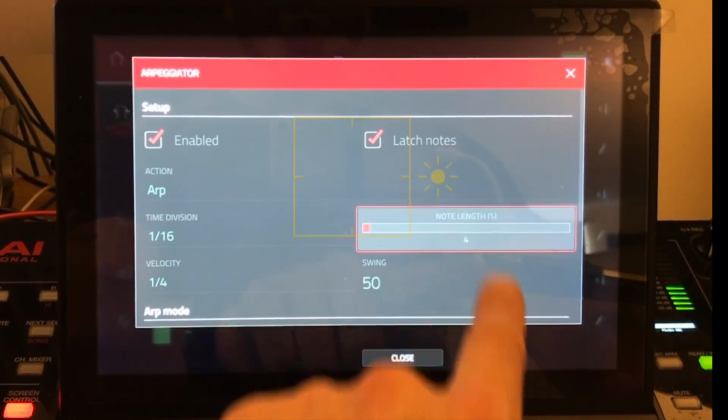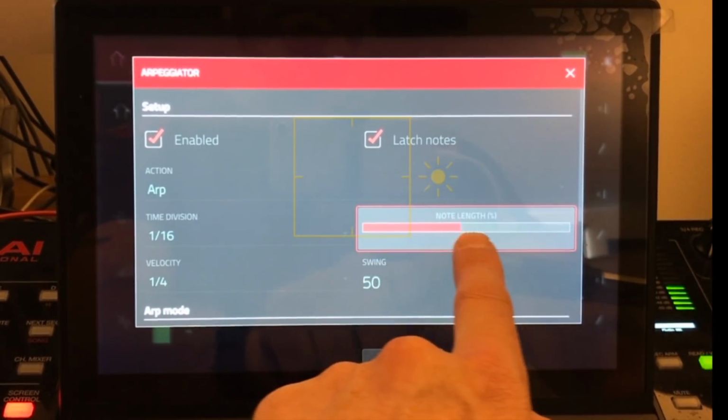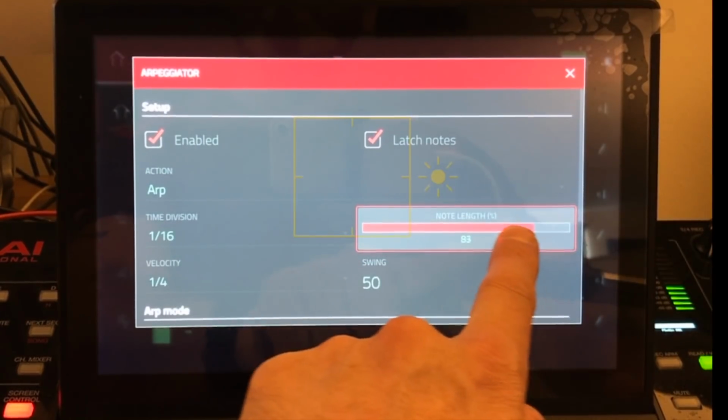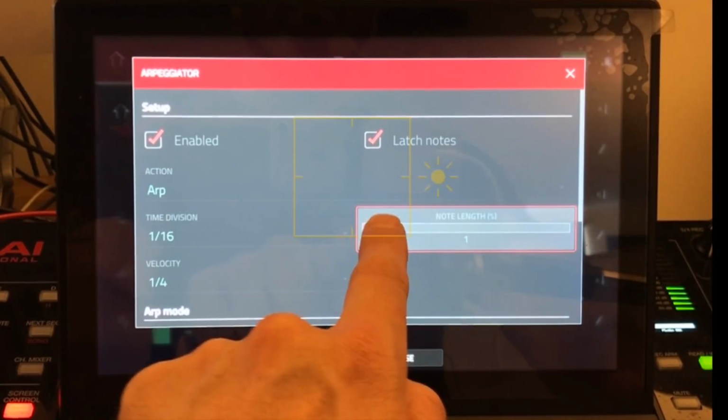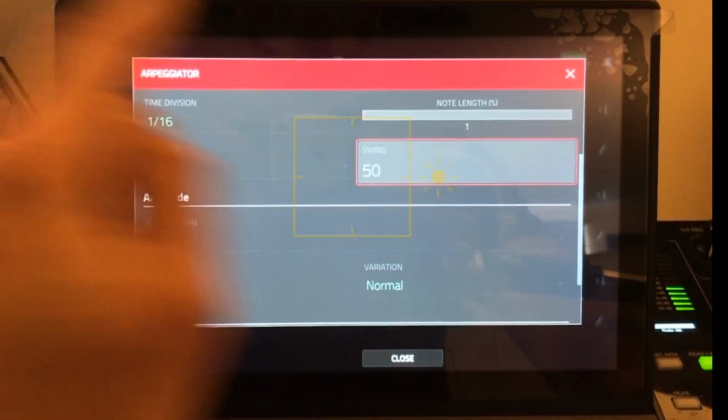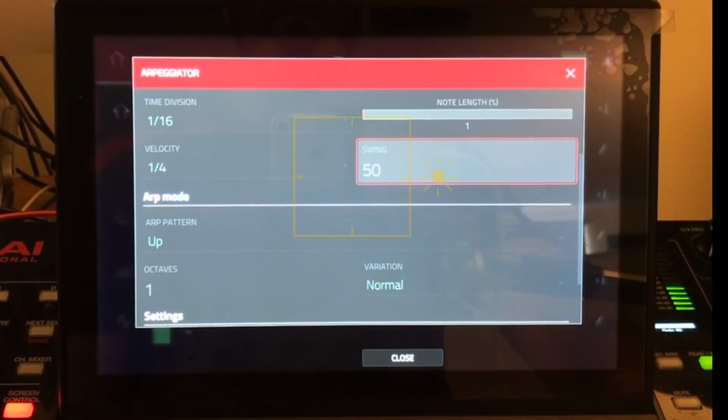Over here we've got the note length in percentage, so we can extend that. It'll make the notes ring out more, or really short. We can swing that, so at the moment it's the default of 50. Let's increase that to 67. Now we're swinging the arpeggiator.